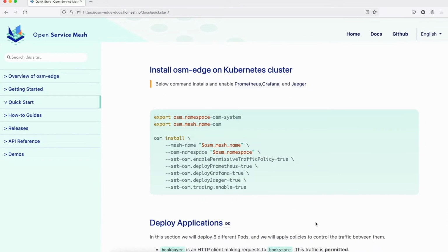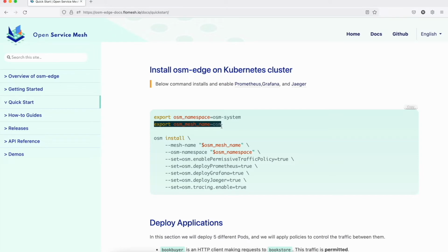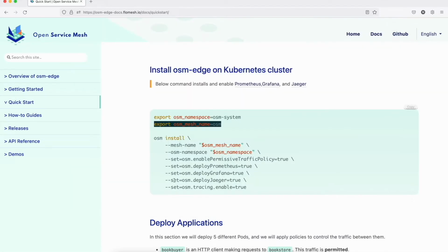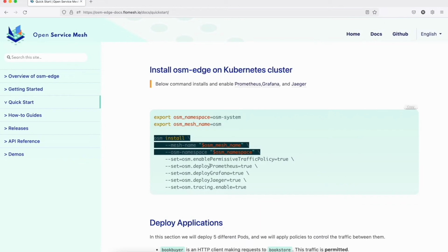OSM requires a namespace and the mesh name. So we'll just use the default names. For example, our OSM namespace will be osm-system, and the mesh name will be osm. Okay, now comes the fun part. We need to run osm install with the mesh name, and I'll explain this while we're doing the installation. The mesh name is what we call osm, and the OSM namespace means it will install under the osm-system namespace. And there are a few other options over there.